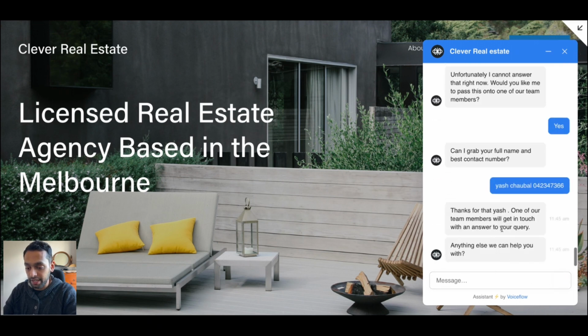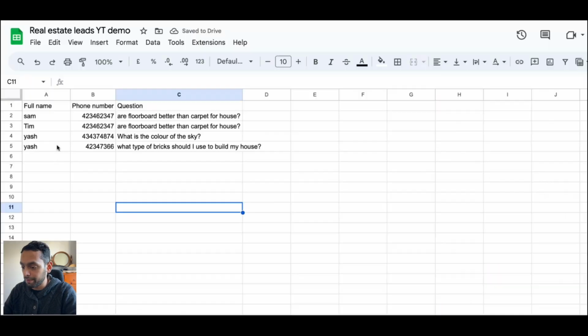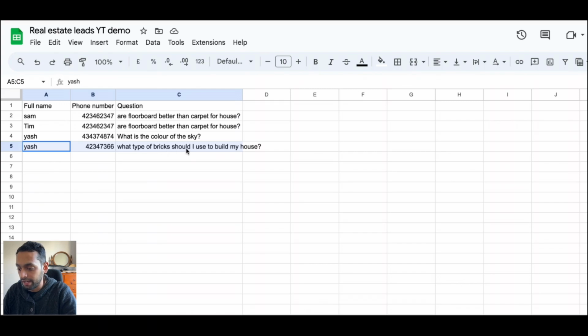Cool. So it's taken that and it's saved it to the Google spreadsheet. So let's have a quick look at that one. Yep. So as you can see, it's taken that question and saved it here to the spreadsheet.